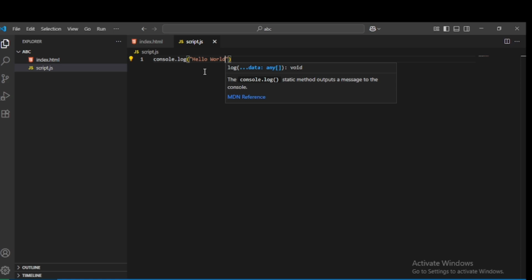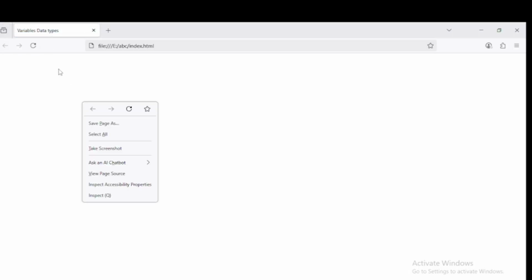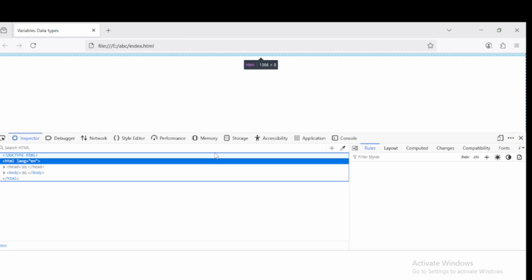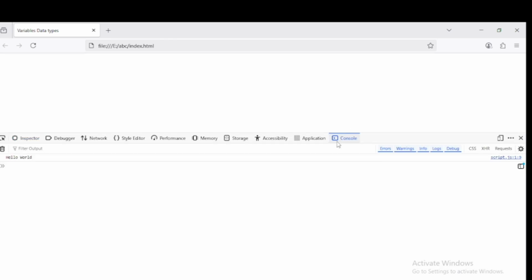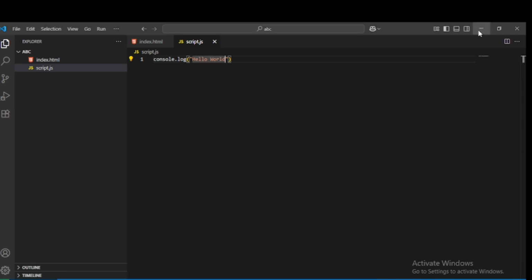The title is changed. Now go to inspect and in the console you can see hello world is written there. Now we see that we can create anything we want in console.log, but let us check if we can add any two variables in it as well.